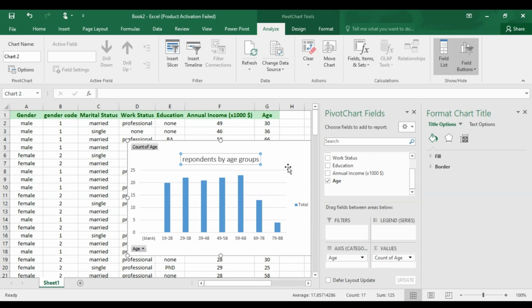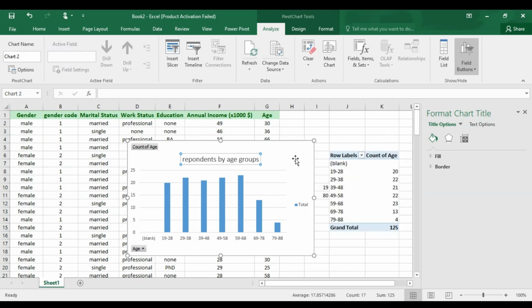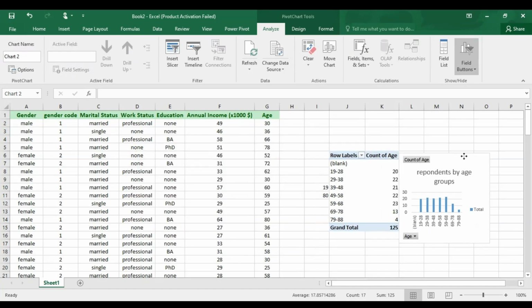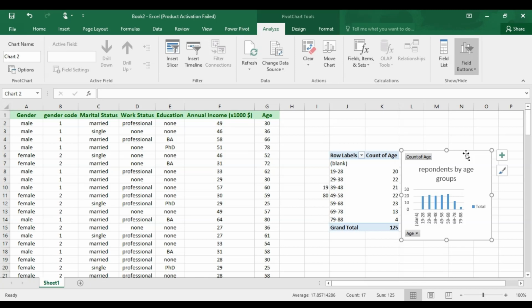So that is how you do it. Then we can always put this data in an appropriate space and with an appropriate size. So that is my respondents by age groups. You can also try it yourself.